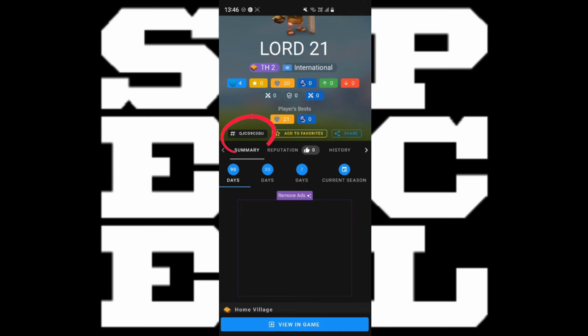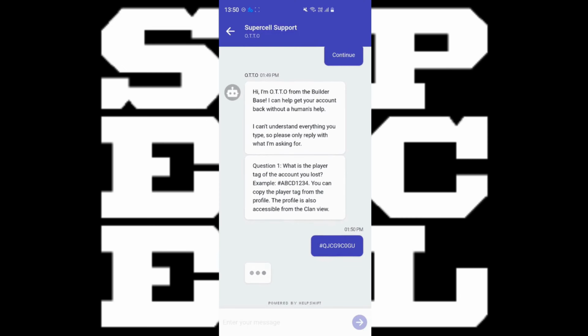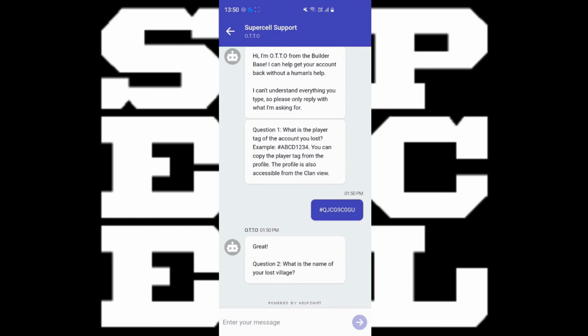You can see your player tag here. Just tap on it to copy it to clipboard. Now go back to your Clash of Clans. Now just paste the player tag in the conversation. Now you can start chatting with Supercell support bot to recover your account.